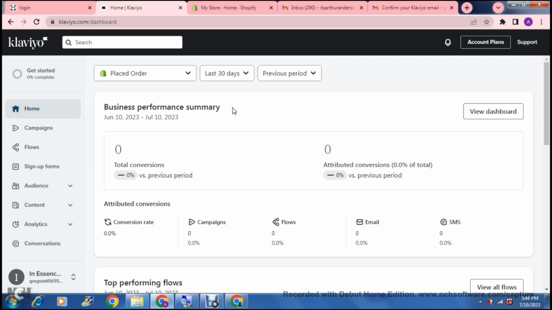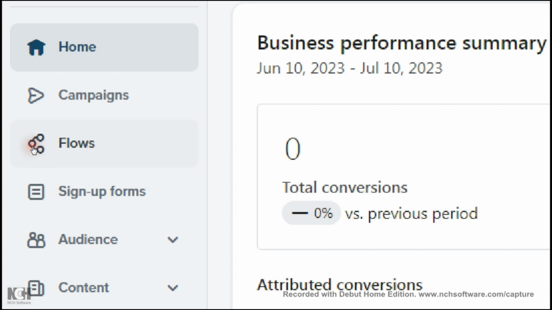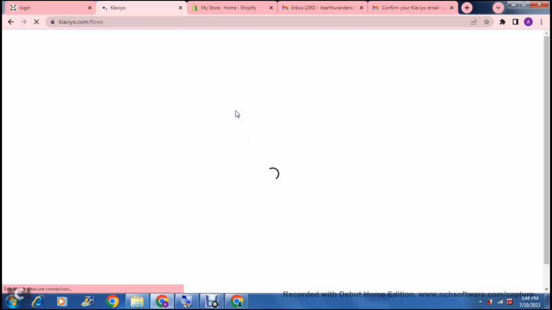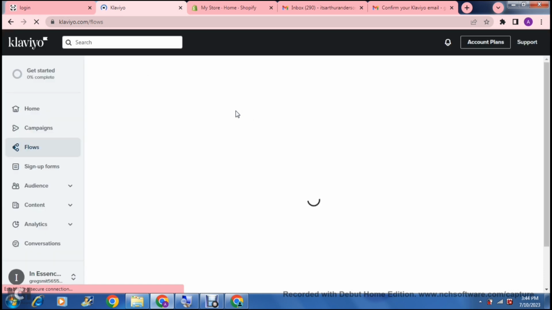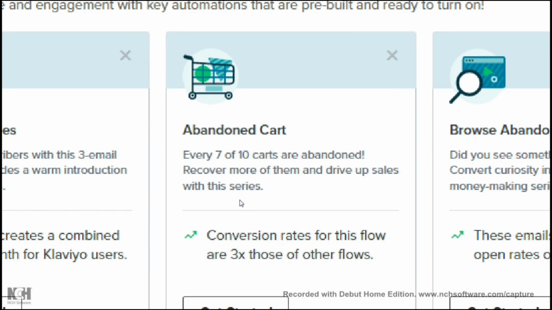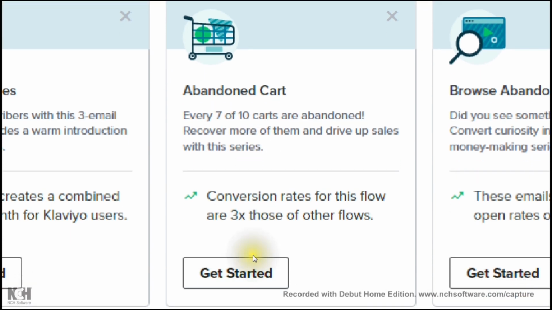So right over here, we're going to jump into Klaviyo, and this is what the homepage looks like. Once you are here, on the left-hand side, you can tap on flows. Now, they have some flows that have already been pre-built, some templates. So if you want to use this software, it is quick and easy. This is the page you're going to get onto. If you have a look right over here, they have a bunch of already pre-built flows. Right over here, we're going to look at this abandoned cart, and you can just tap on get started.